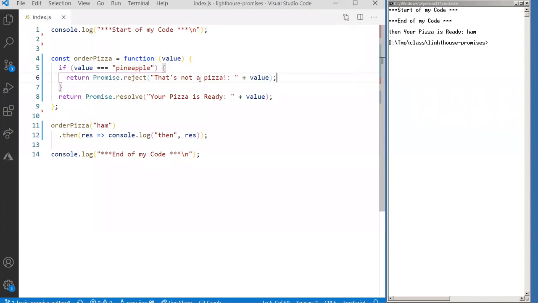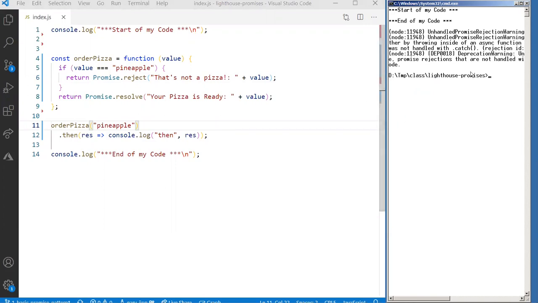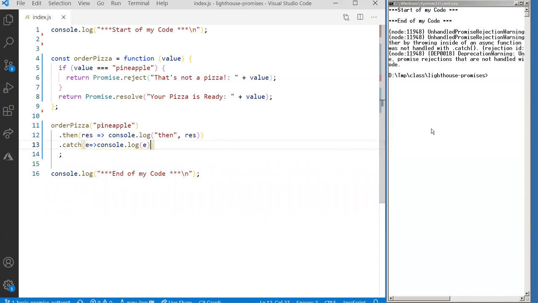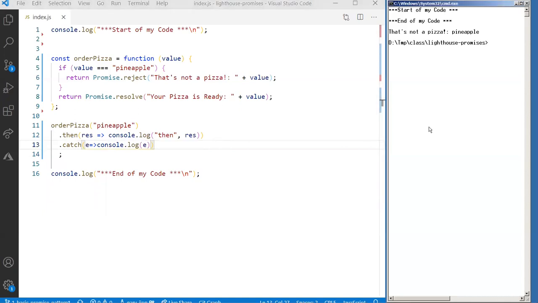So now, if I give pineapple to my orderPizza, I'm going to get an unhandled promise rejection, right? Exactly right. So I'm getting an unhandled promise rejection. That's not a pizza. So I have to catch that. So the dot catch, just like that, e, and log e. There we go. And that's not a pizza. Exactly.